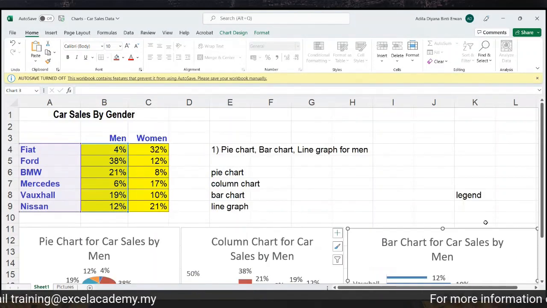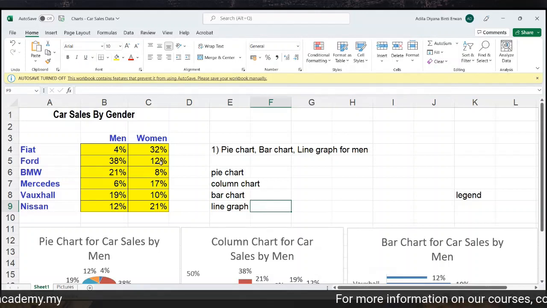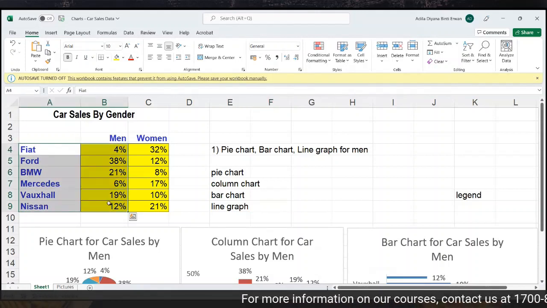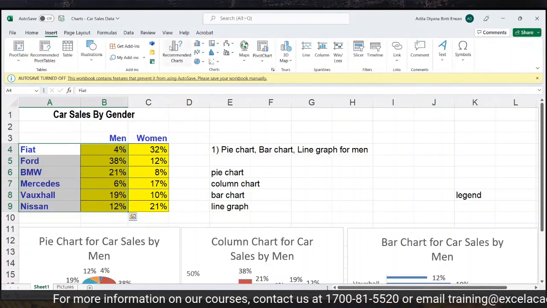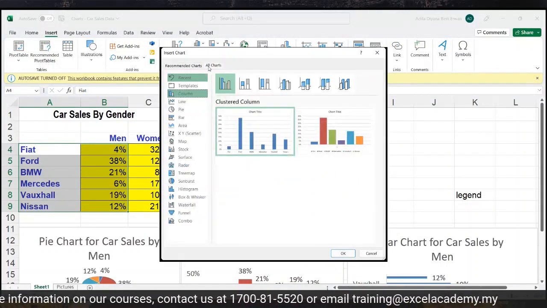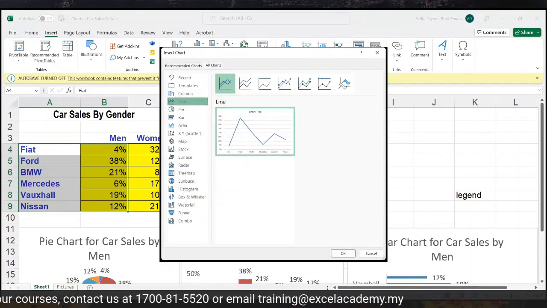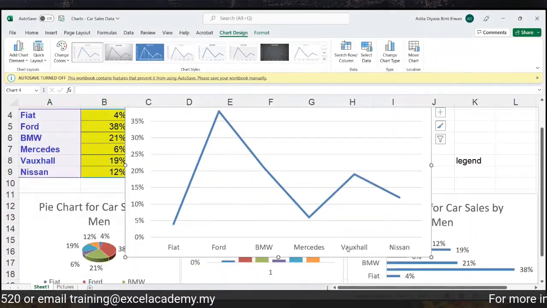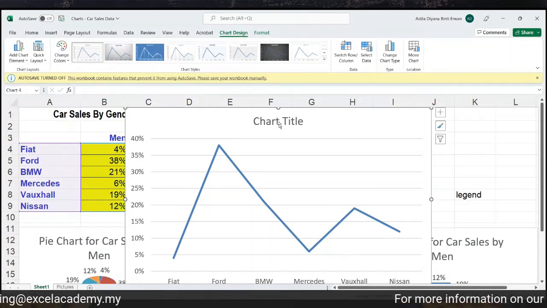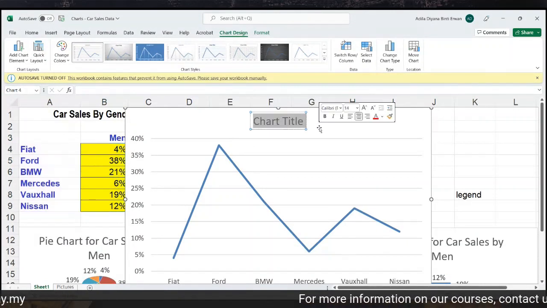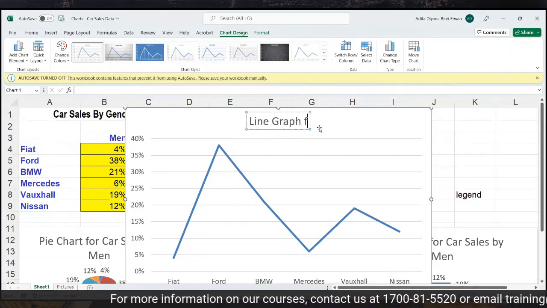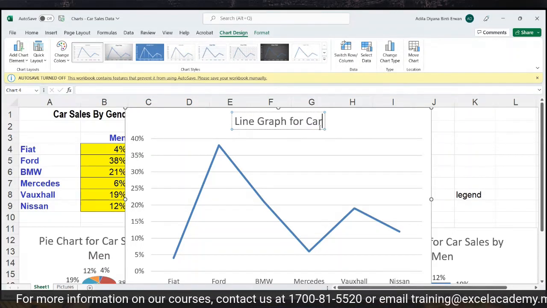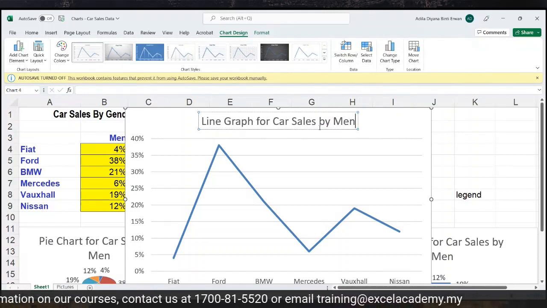And the final one, we want to create line graph. Okay, so again, highlight relevant data, cell A4 until B9, insert tab, recommended charts, all charts, go to line, and then just use line chart here or line graph. Click OK. So this is how your line graph looks like. So again, the first is to update the title. So line graph for car sales by men.